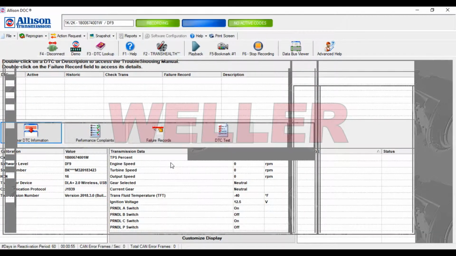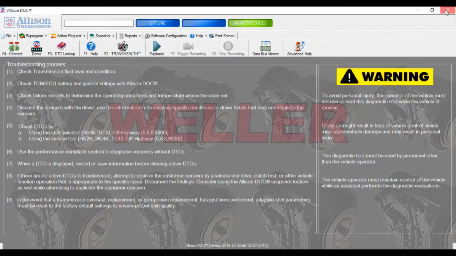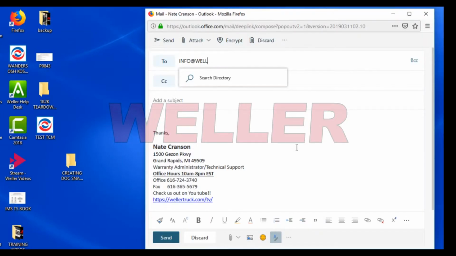Providing a snapshot will allow us to give you the best advice when trying to diagnose a transmission problem. The snapshot also allows us to reflash an exact duplicate TCM in the event that you need to replace yours.